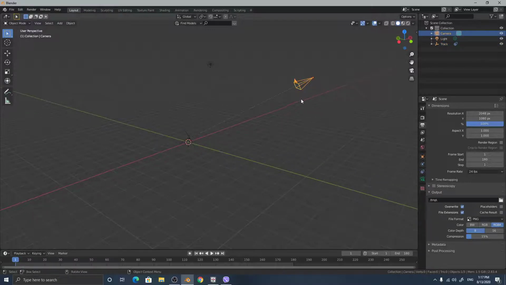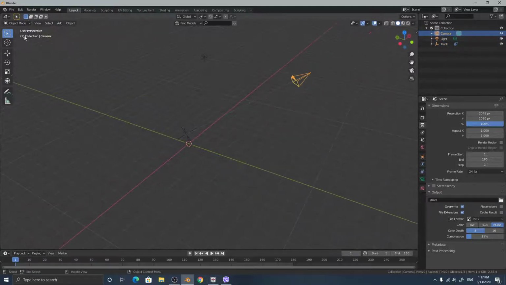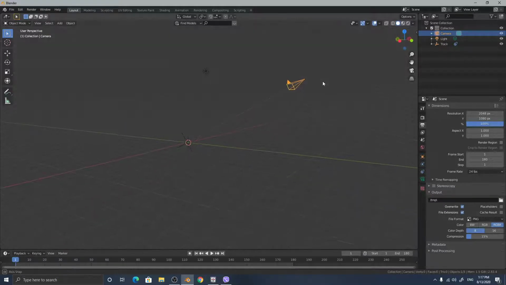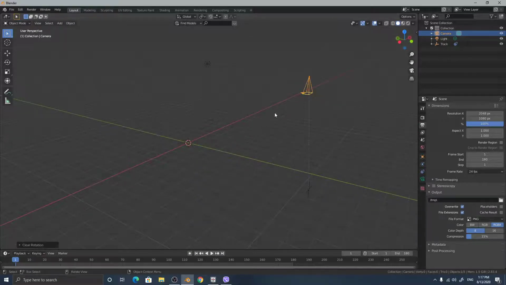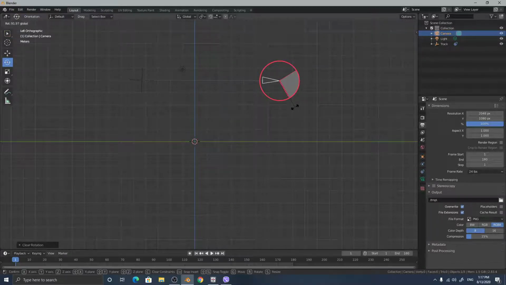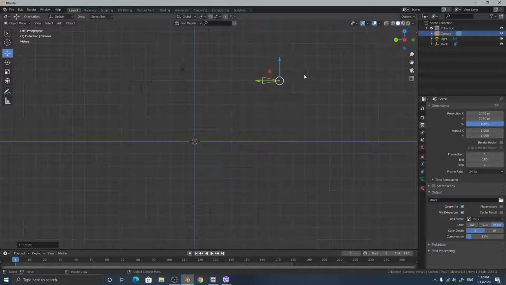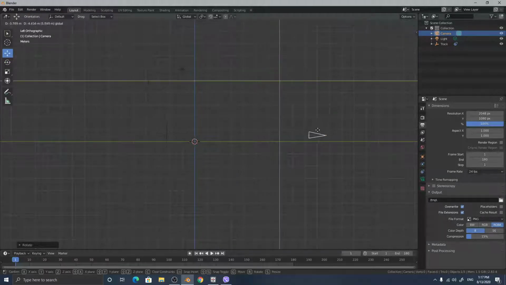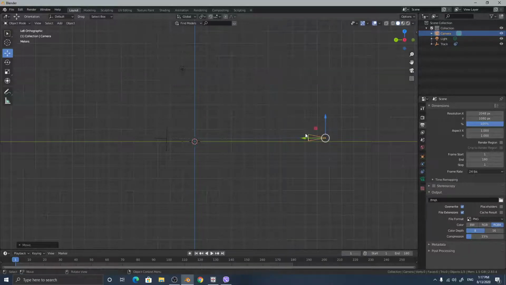First I will adjust the camera to the proper position. Alt R to reset the rotation, then rotate around 90 degrees. It is not important to get the precise angle.